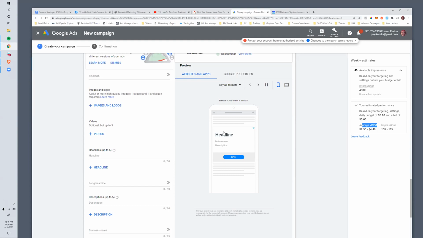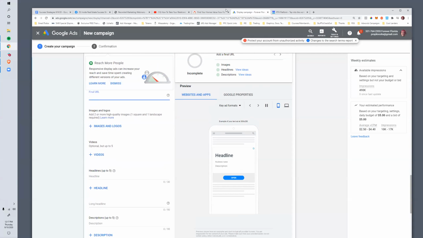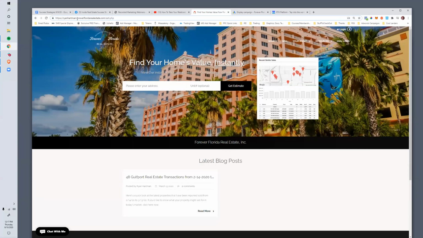So a lot of times in our service, if the pretty picture of the agent isn't working well, we'll split test and we'll run 2 versions. We'll run this version against that to give you an idea, just to make sure performance is high. So the final URL for this ad, I'm going to just take people back to the company's sell page to find the home value.